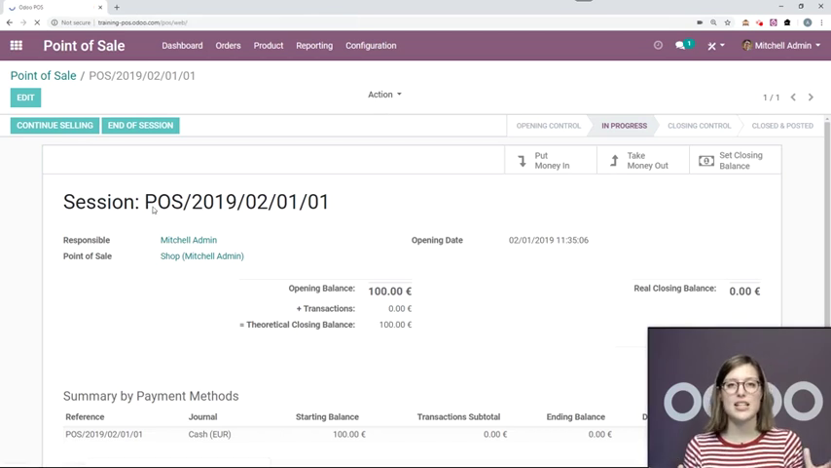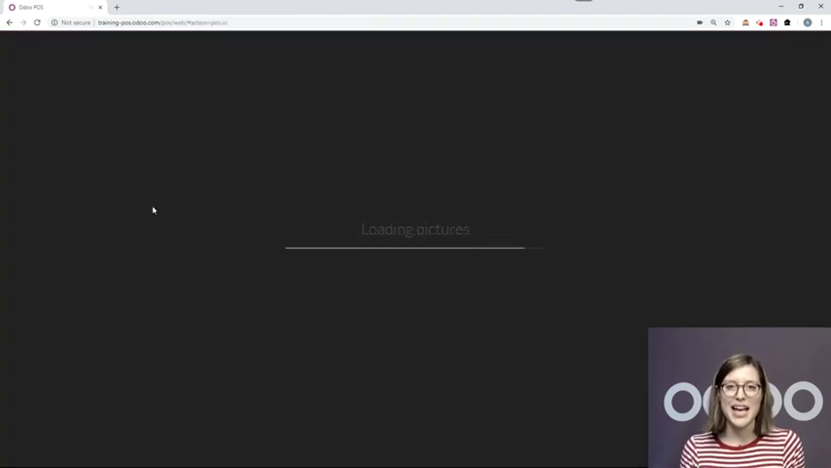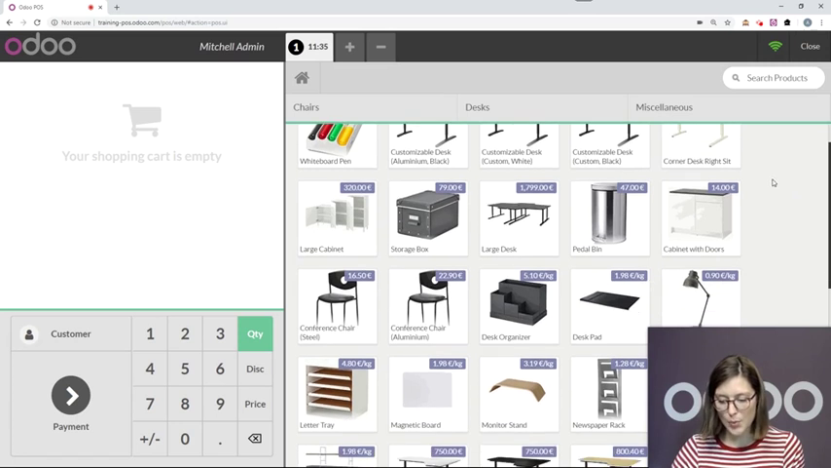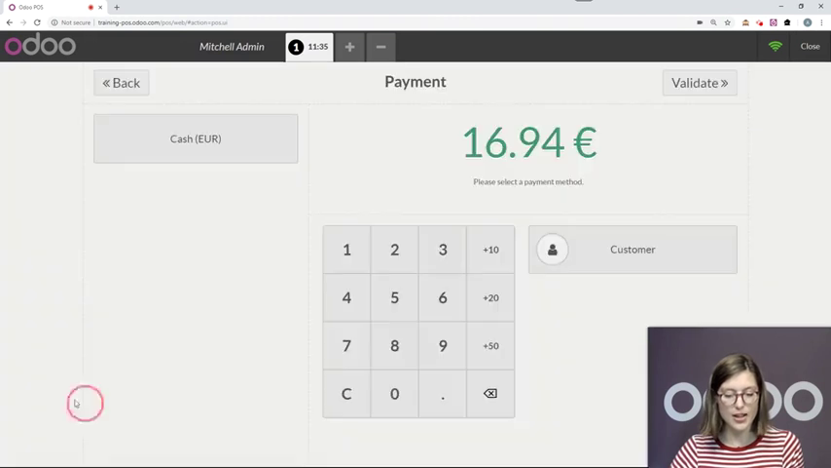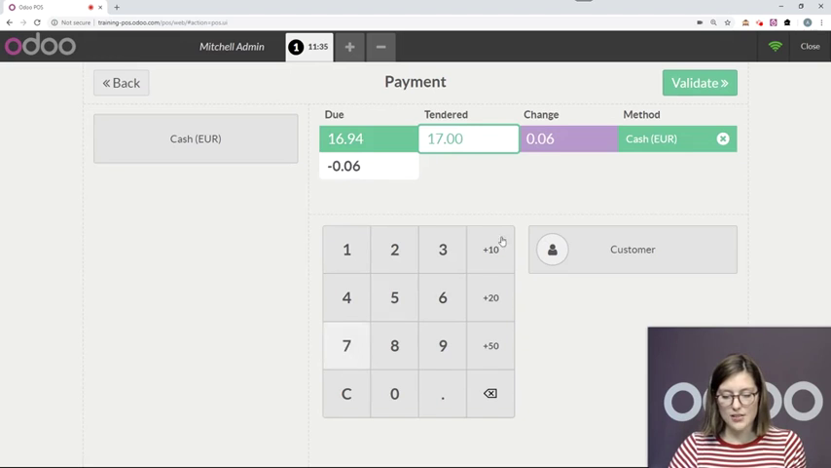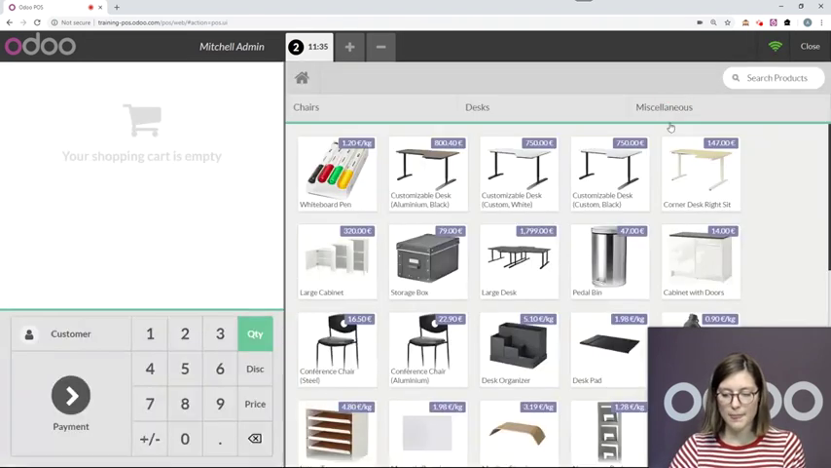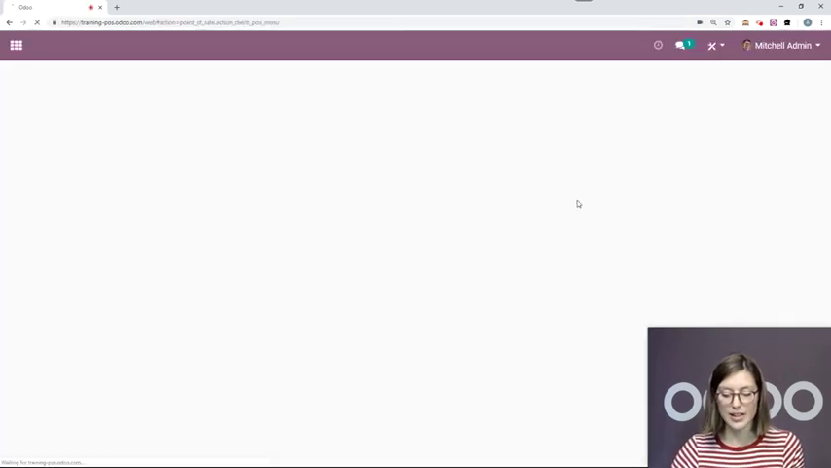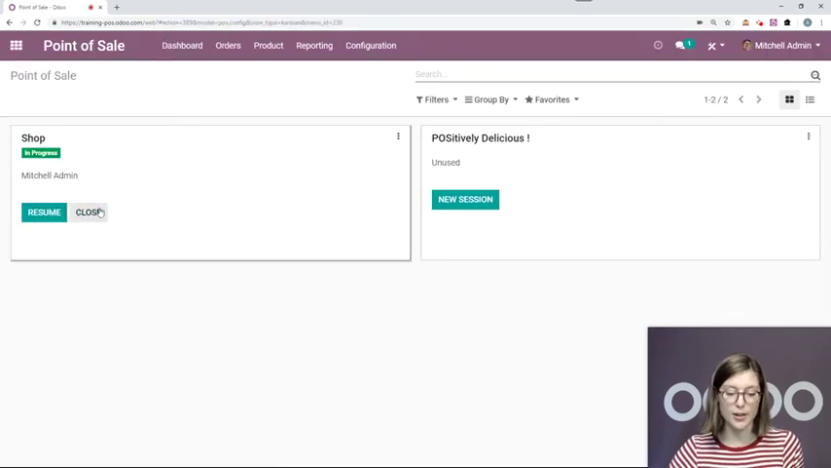Okay, and we'll continue selling. Now, let's imagine that there was a huge blizzard, and of course, not a lot of people are going out and shopping. So I just had one customer today who will purchase a cabinet with doors. Okay, and they're going to go ahead and pay. All right, so they will pay with €17. Validate. Okay, and the next order, we didn't have another customer, so we're going to go ahead and close and confirm. All right, and so now we're going to close our session as well by clicking on this button here.